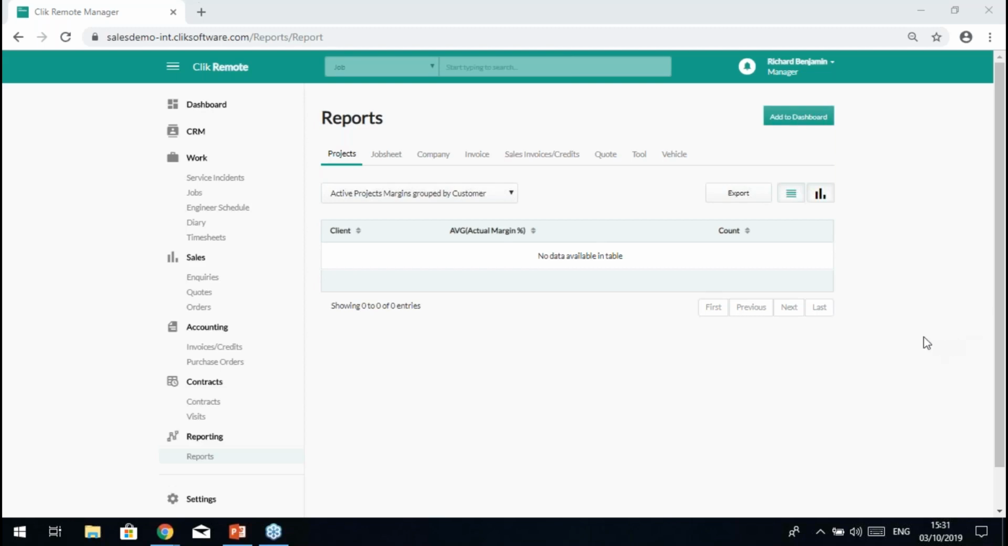So we have another question about assigning a job into the future, about creating a visit for twice a year for planned maintenance. In regards to your planned maintenance, you would set up a contract first of all. You would then set up a recurrence pattern so that you can specify when your contract visits are going to be created automatically. At that point, you can also have the option of a job sheet being created automatically. Once a job sheet's created, you will then have access to that, to edit that in Clik Remote.